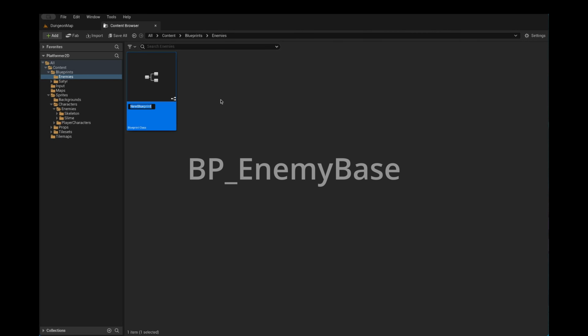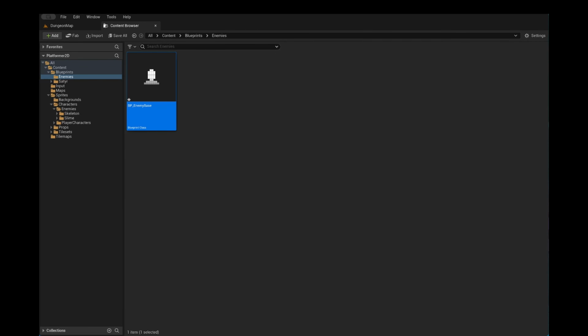Select. I'm going to call it BP enemy base. This is going to be our baseline enemy blueprint. We're going to have our BP slime and eventually maybe our BP skeleton or whatever inherit from there. And then we're going to create a new folder. This will be slime.